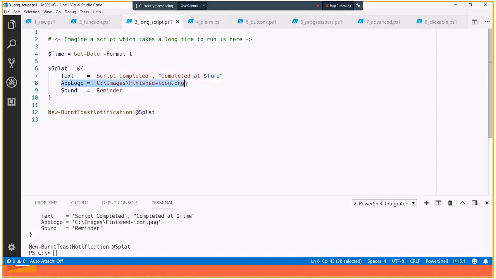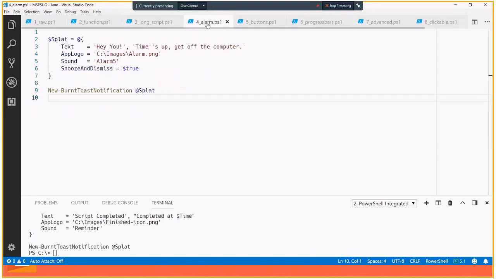Then provide a path to an app logo. This can be either a local image or an image out on the internet. However, if you do point at an image on the net, it's going to download it into your temp directory and use it from there. And then there's a bunch of sounds you can use, and we'll look at a few more of those later on. In fact, we'll look at one now.